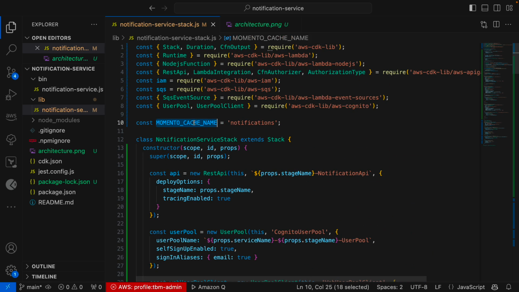Oh, right. I've hard-coded the Momento cache name as with the previous example. If you want, you can suffix this cache name with the name of the stage so that when you deploy to multiple stages, you will use a different cache.